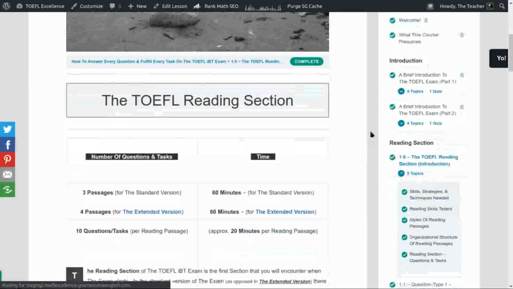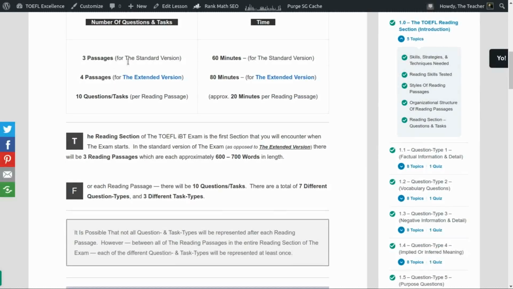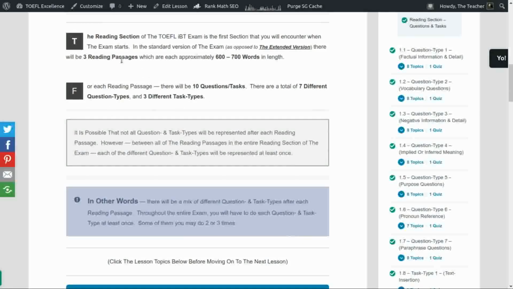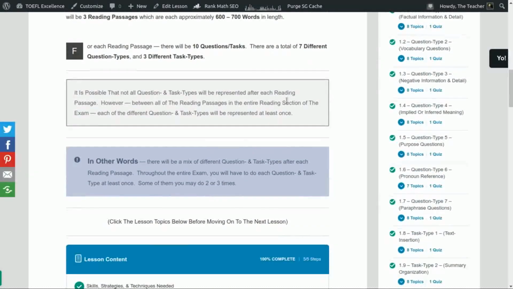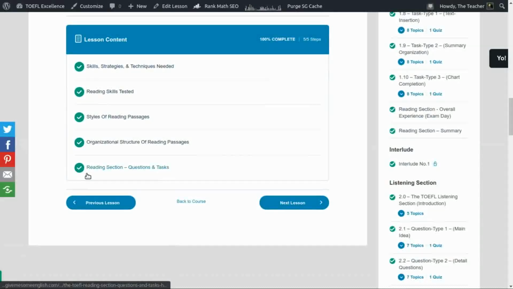So here in the reading introduction, you see I have some more detailed information that will be good for you. It talks about the structure, the time period, how many different reading passages, and the different questions. And it gives some information about that, like the word length for the reading passages and the different question types. And then there is more information about the skills and strategies and techniques that you'll need to use to do the reading section.